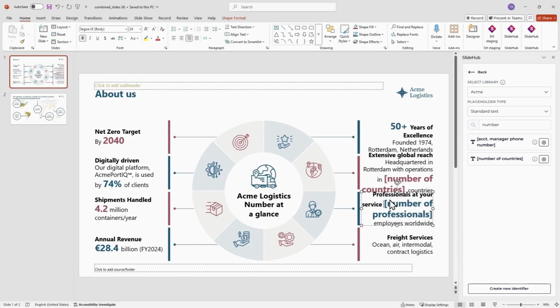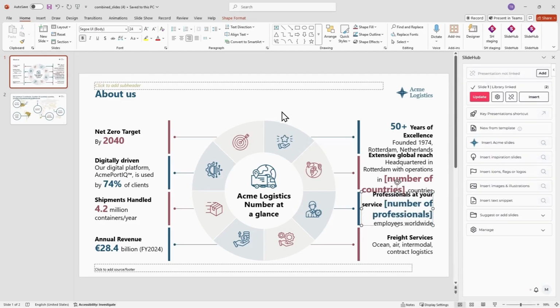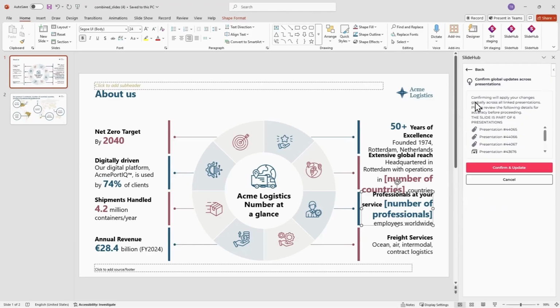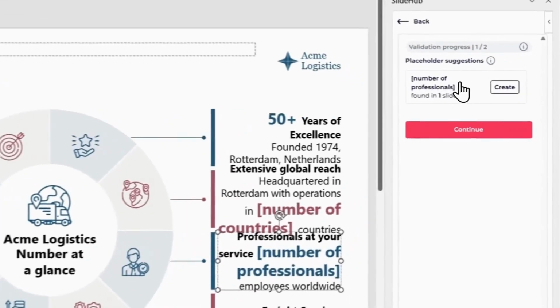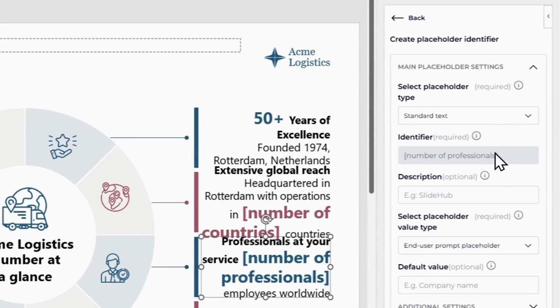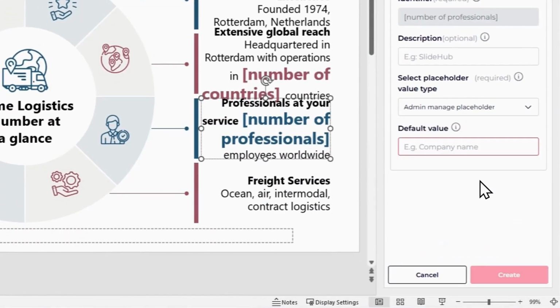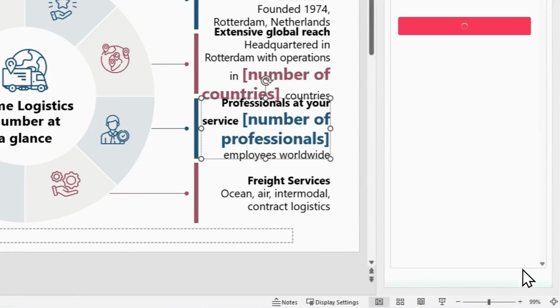During the update process via the add-in, the system will automatically detect any new placeholders. If a placeholder isn't already in the library, it will suggest creating it. I simply click Create, select Admin Manage Placeholder as the value type, enter the value I want to display, for me here it is the number of professionals, and then click Create.